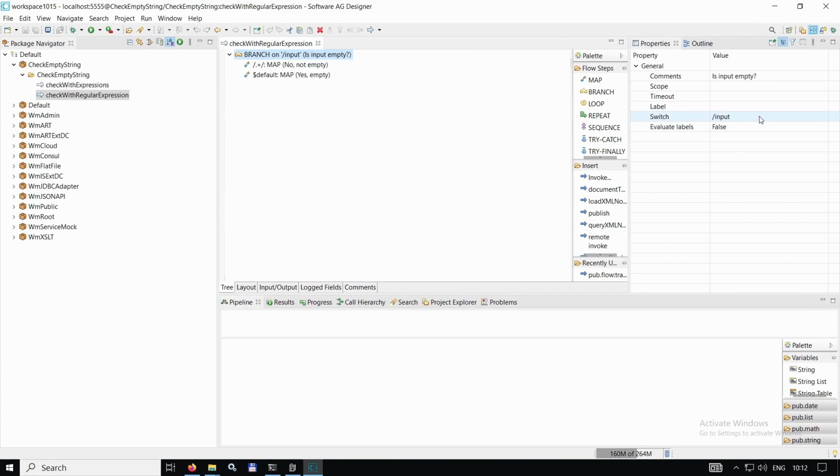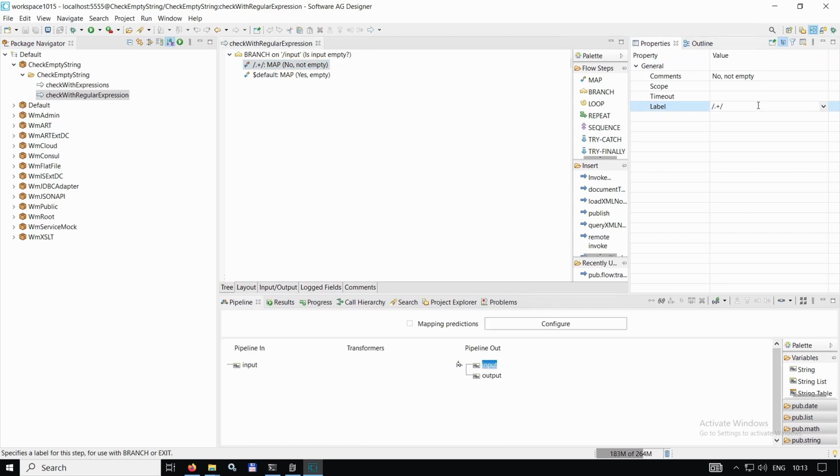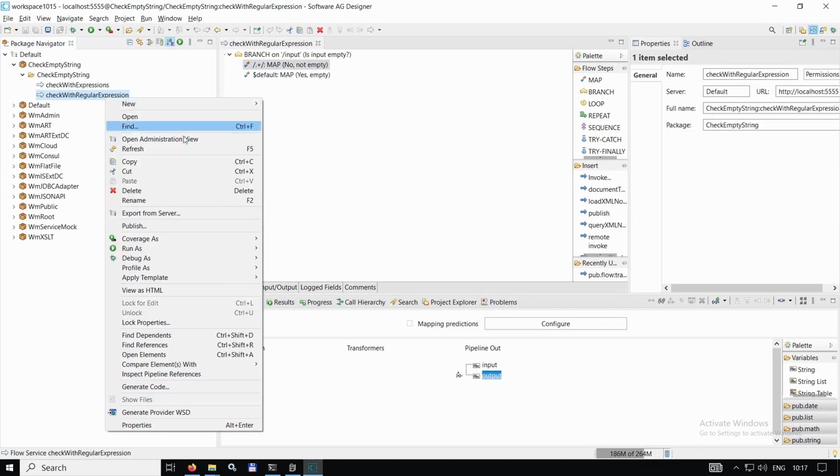So I just set the switch to the variable I want to check, and I can leave evaluate labels at false, which is the default value, so I don't have to change anything here. And then all I have to add at the label is this very simple regular expression, which means that at least one character needs to exist, which means the string has to exist in the first place, so this protects against null strings, and also it has to contain at least one character, which protects against empty strings. And that's it. So let's debug this as well.